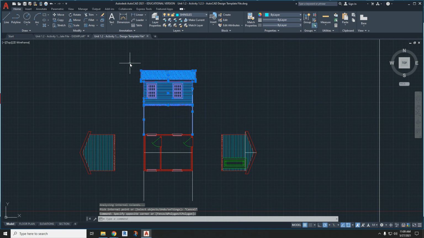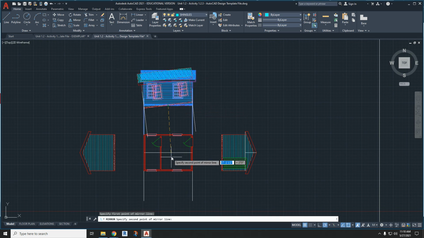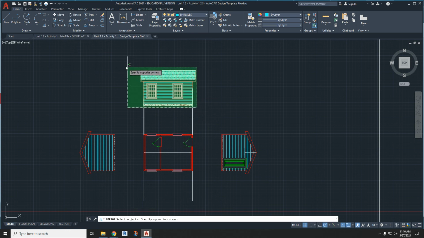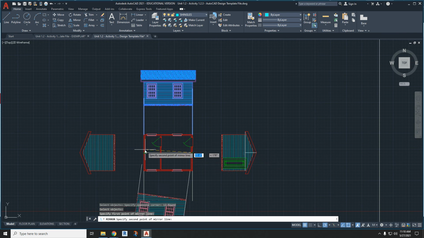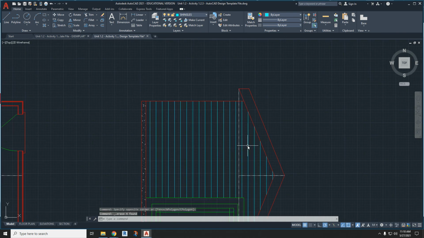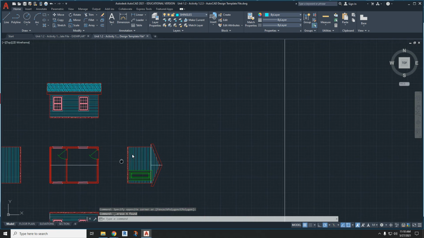And again, now we can do a mirror command. Highlight that, mirror. And there we have it. Nope, don't delete it. They are exact copies. The sides are exact copies of each other. All right, so we're almost done.